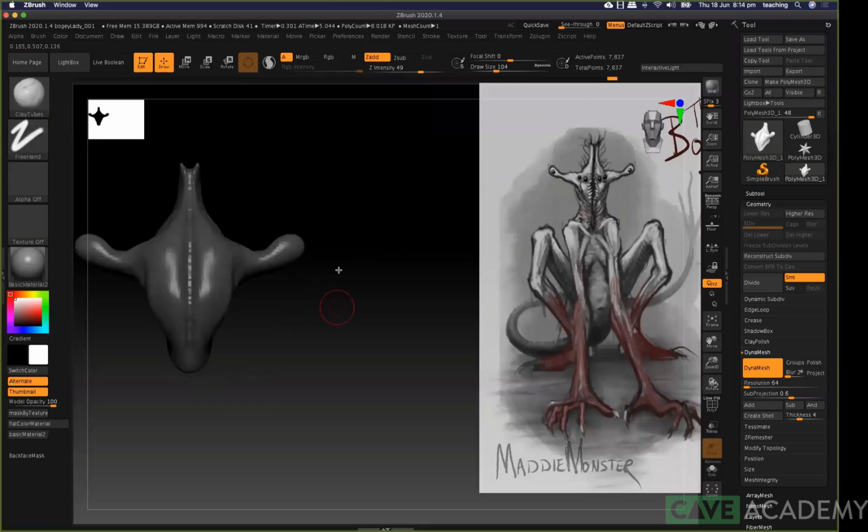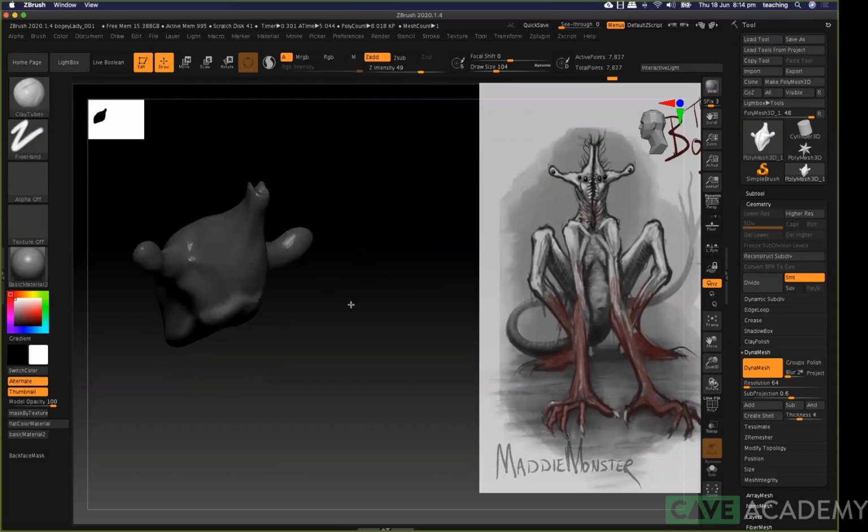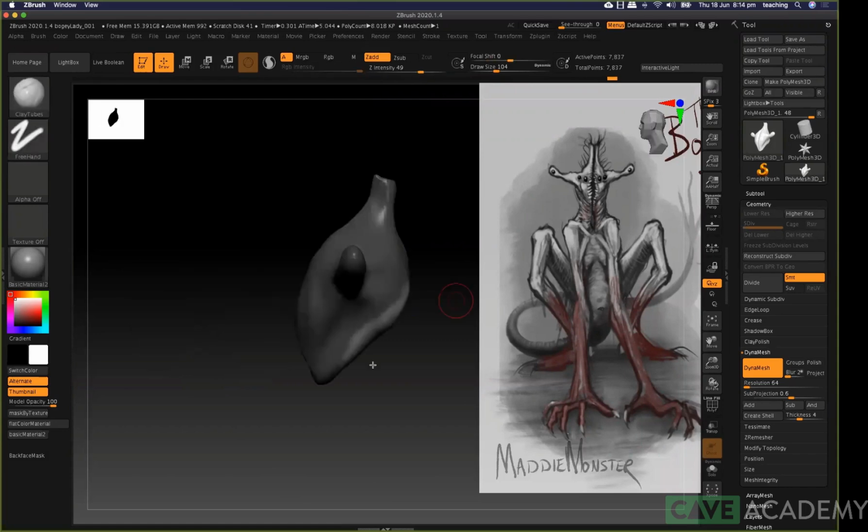So I'm masking everything but, oh God, my tablet, start behaving. It's okay, take your time. It's always the joy of technology.